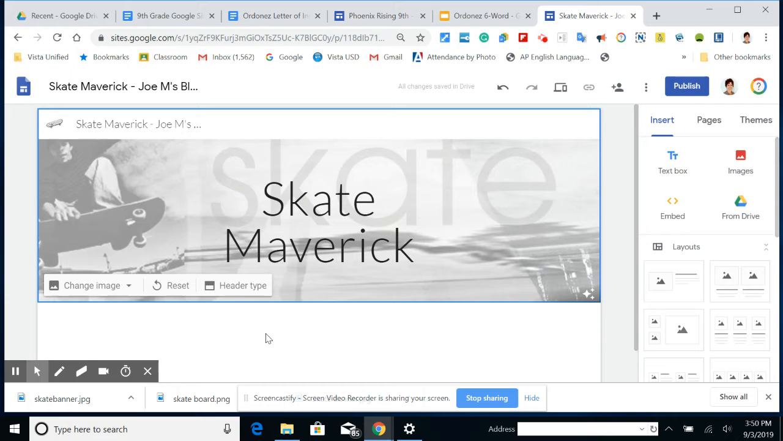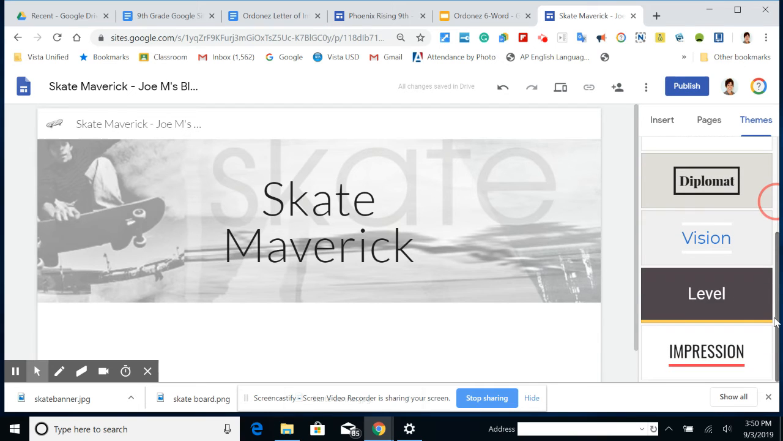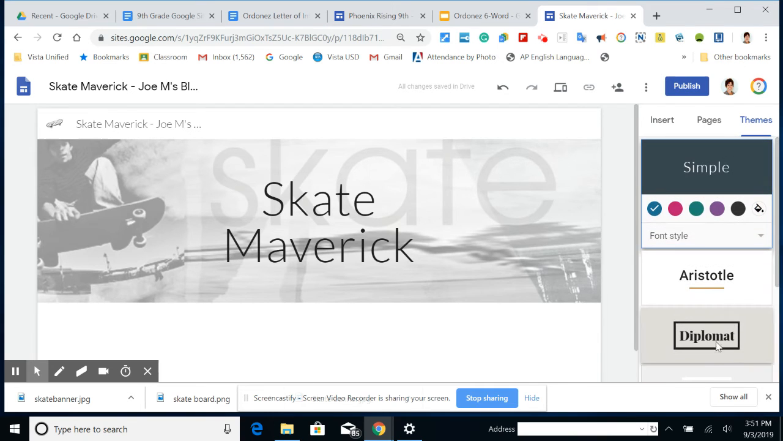Okay, the next thing we're going to do is to make sure we have the theme that we want. So you can change the themes over here. You can do this later after you've published. You can always change the theme. I'm just going to leave it with the simple theme for now.